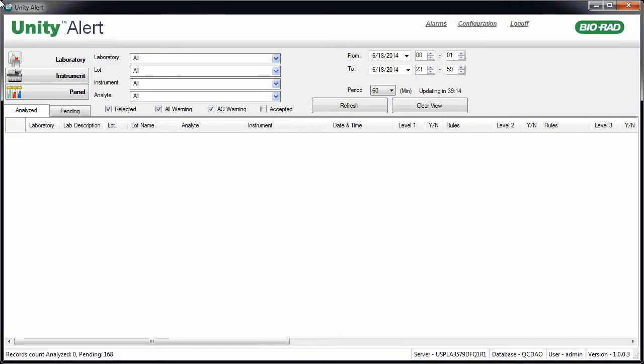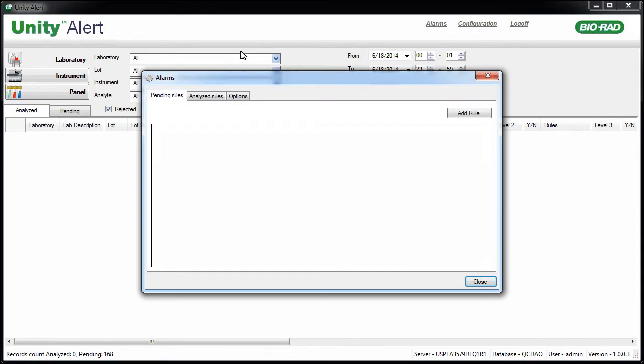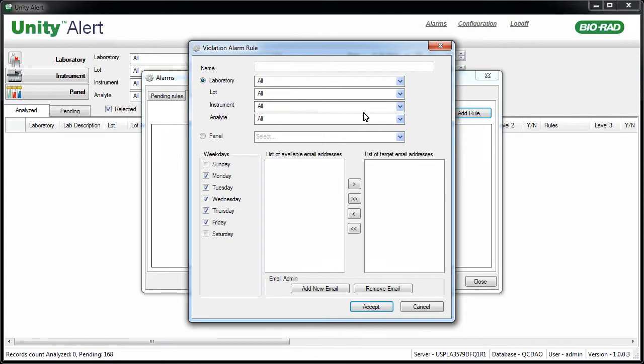To set up an alarm for analyzed data, click Alarms. Then click the Analyzed Rules tab and click Add Rule. Enter a name for the rule.